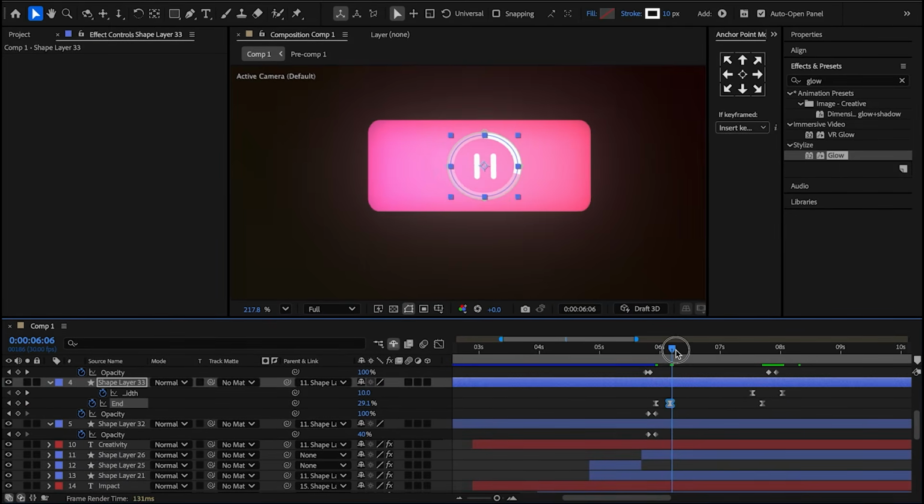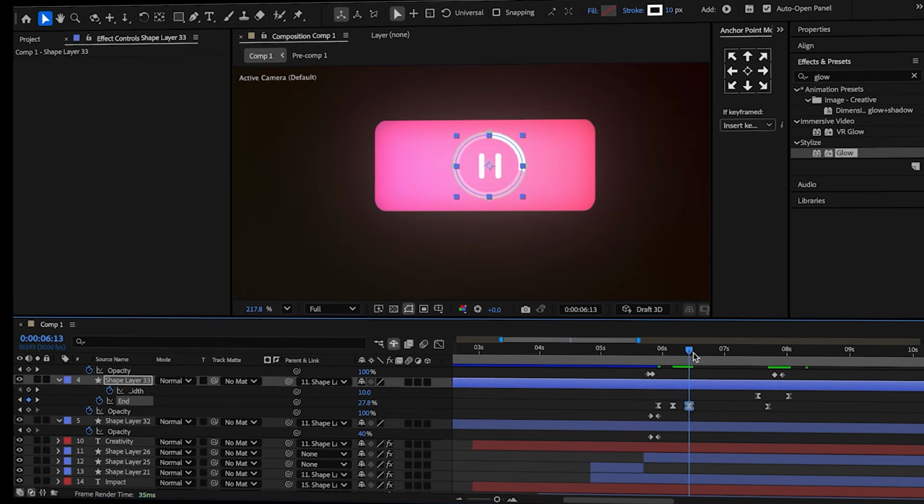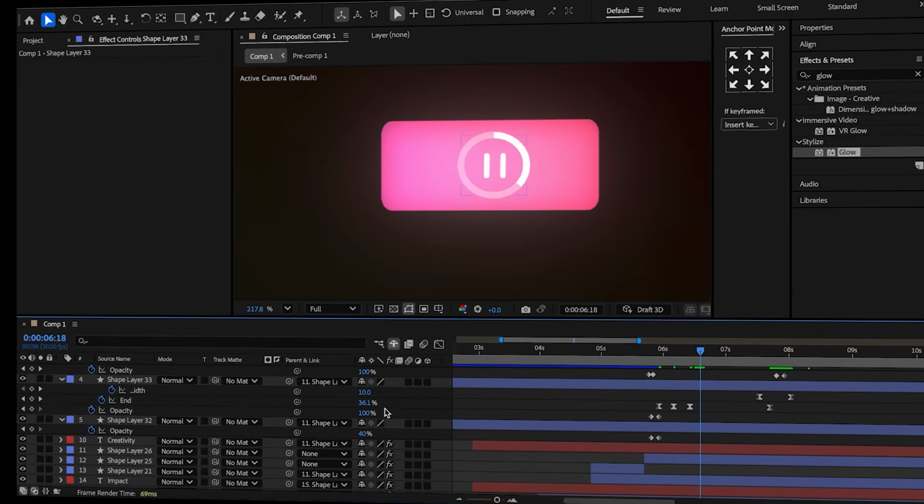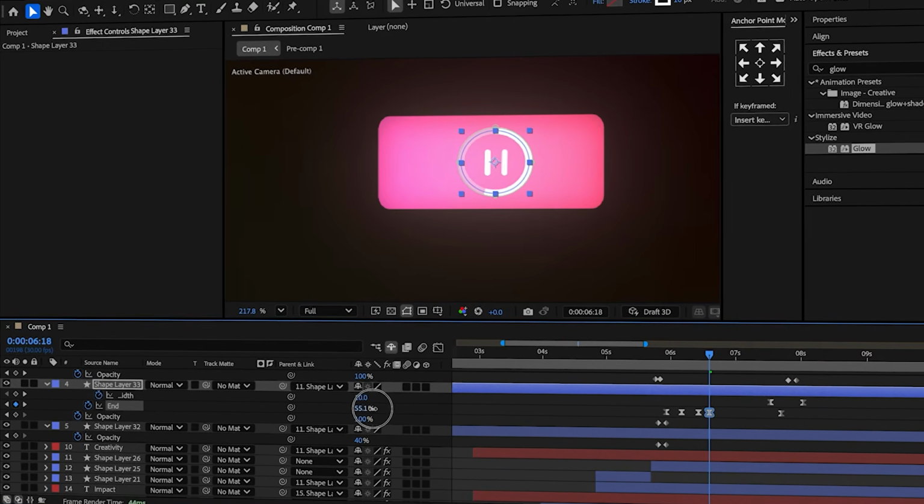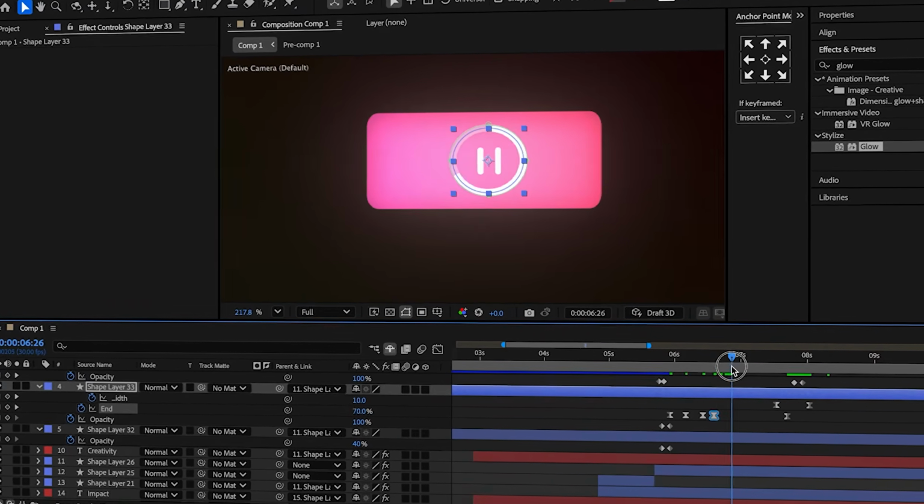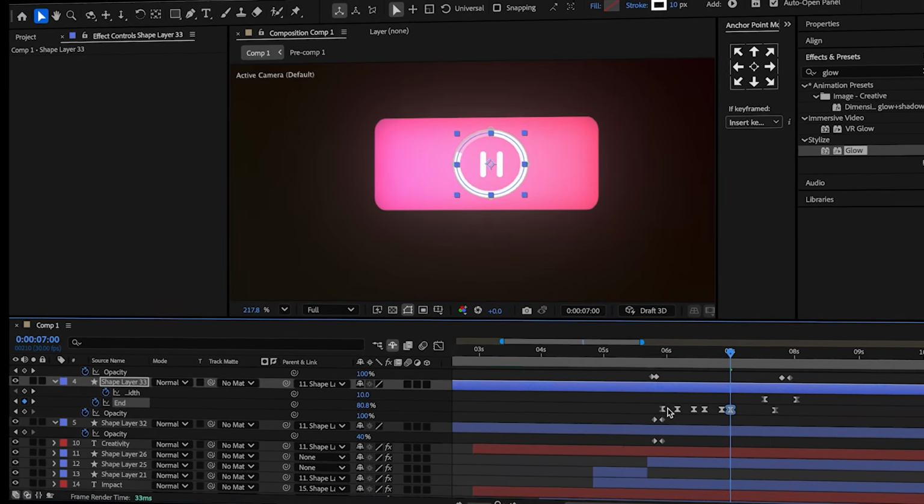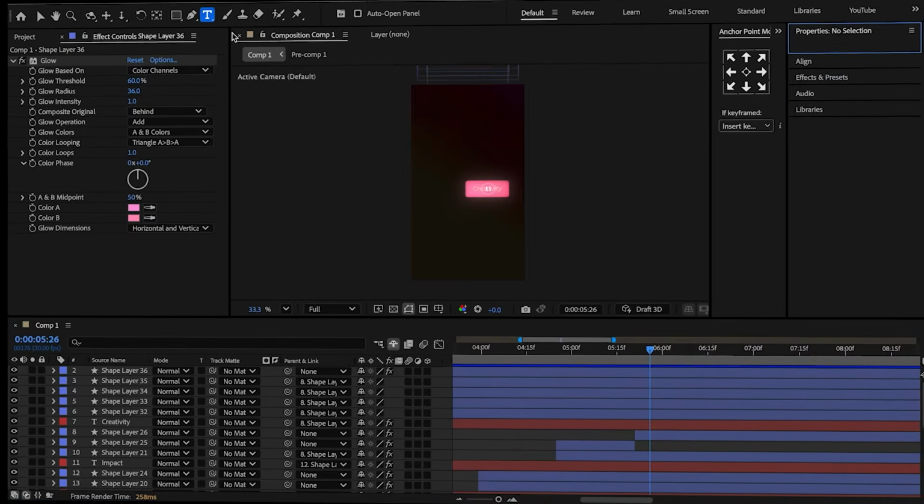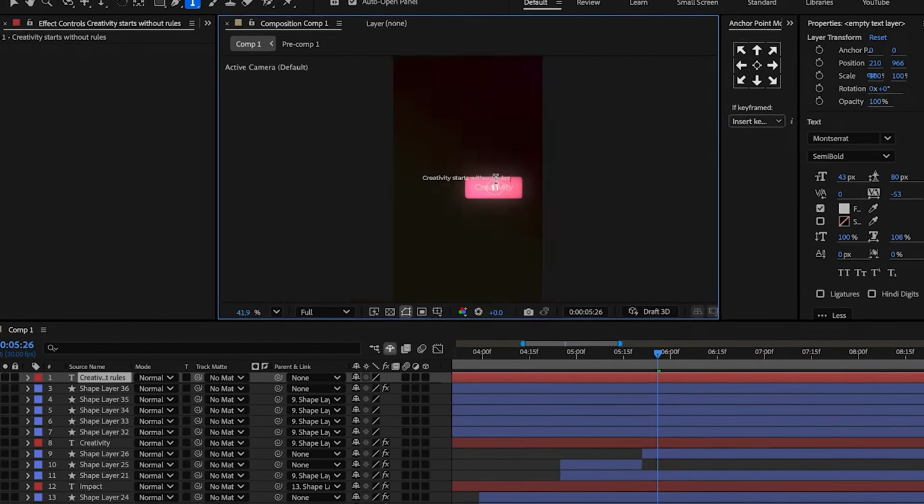Copy the keyframe, move it a bit forward and paste it. Move forward slightly again and increase the end value by another quarter rotation. Repeat this process 2 more times, each time increasing by a quarter rotation. To create an uneven rounding effect, add a text layer and type "Creativity starts without rules."